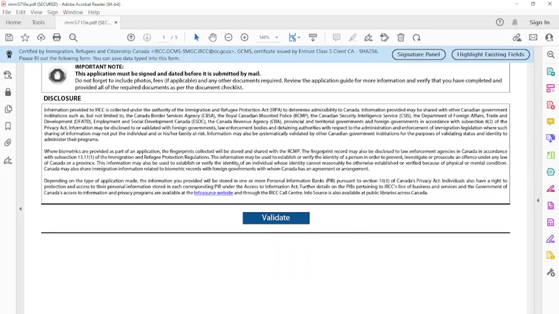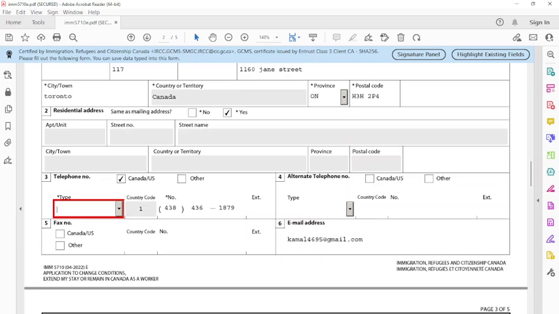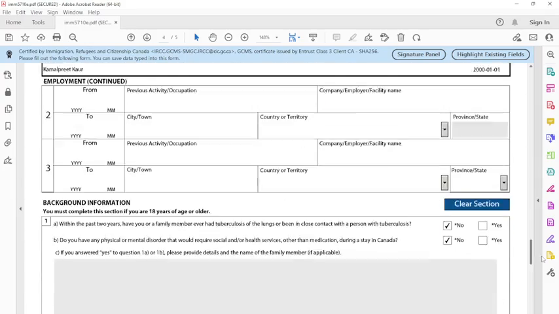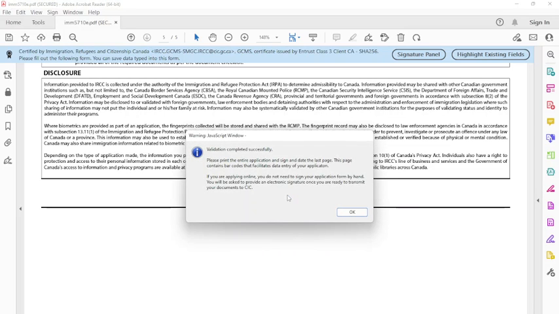Now let's try to validate. If anything is unfilled, it's going to show up. So let's validate the form. Here it says the following field must contain a value. So here we go, this one we forgot, this is the cellular. Now let's try again to validate. Let's see. So validation completed successfully.